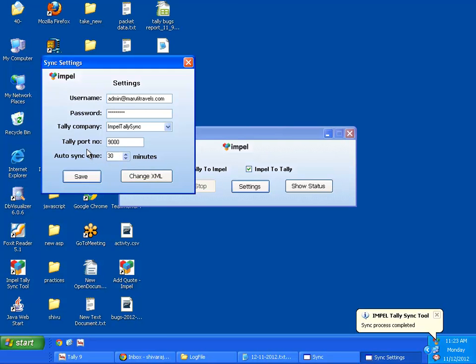Also, you'll notice that we have something called an auto synchronization time. So this happens every 30 minutes. You can set that up to be whatever you want, and you can change that based on how your business works. So you don't really need to run it the way that I'm running it right now. I'm doing this because I don't want to wait 30 minutes for the sync to automatically start.